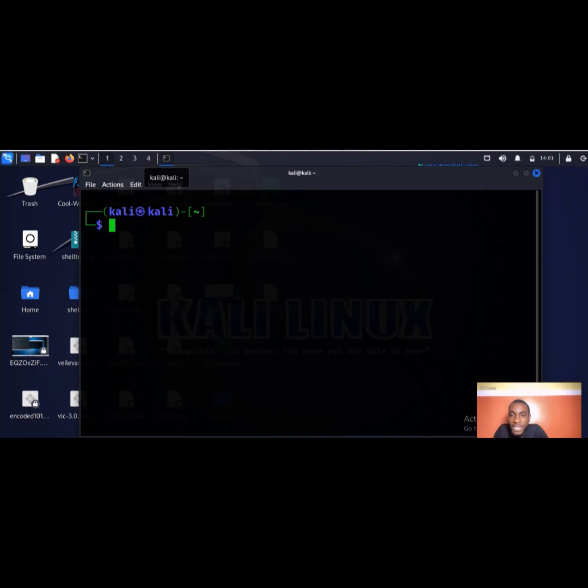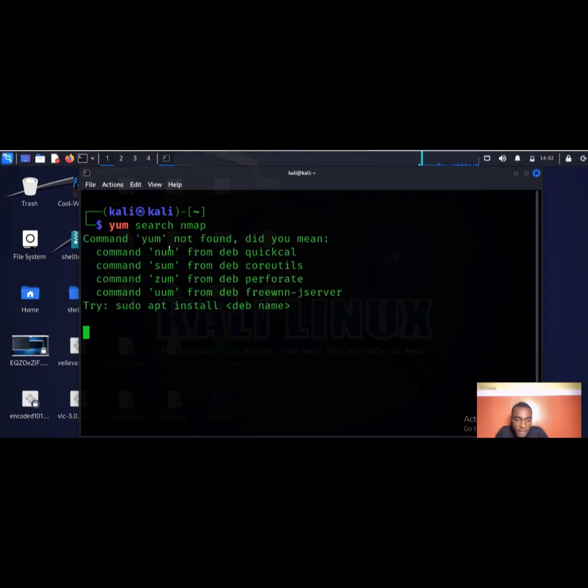So let's start now. The first command we're going to do is yum search and the keyword, and it searches for a package by keyword. So you just type yum search, and let's say nmap, and it should say yum is not installed, so it's not going to work.